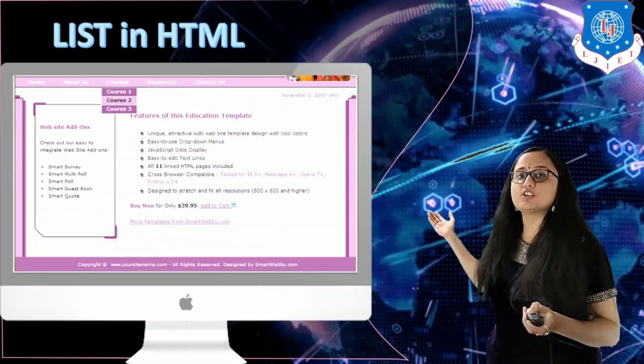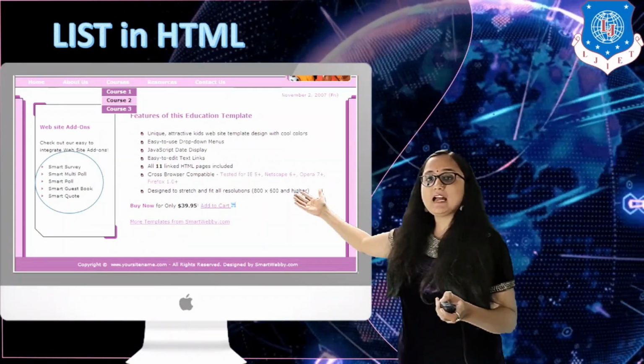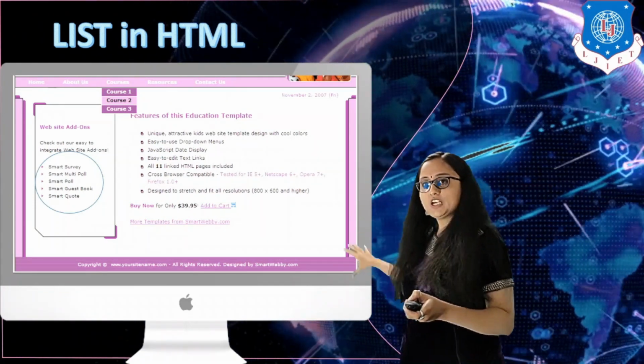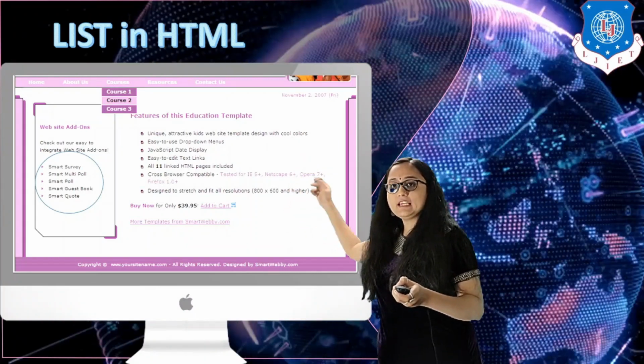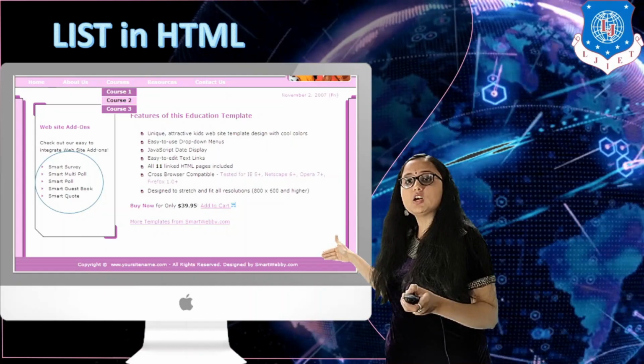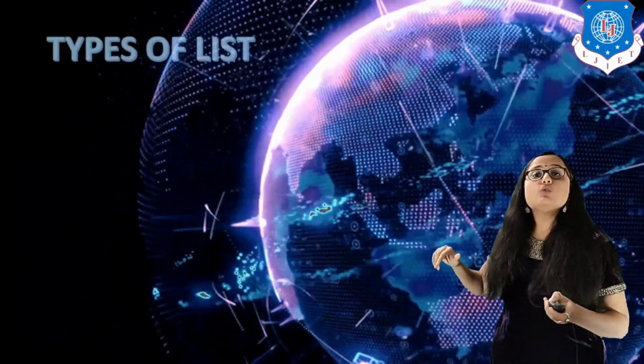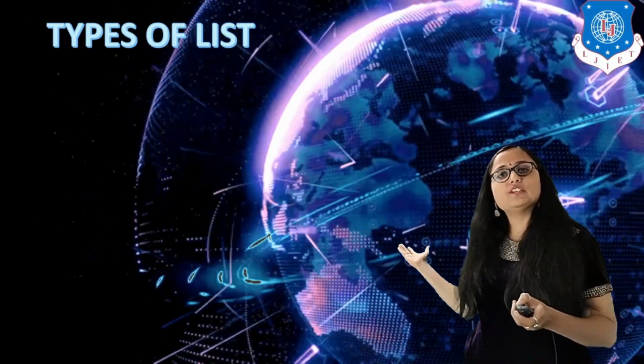While you are designing a website, there are some cases in which you need a list. So for example, this is a website and you can see over here that in this whole web page you have a menu, and in this menu you have a particular order of categories, and that is known as a list in HTML. So how to create such a type of list in HTML?